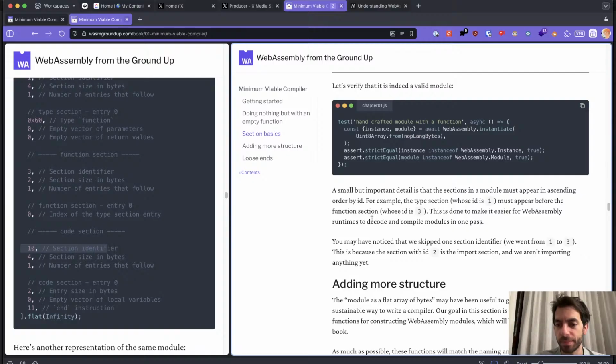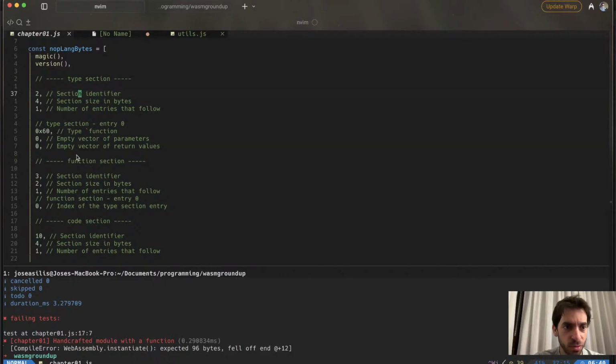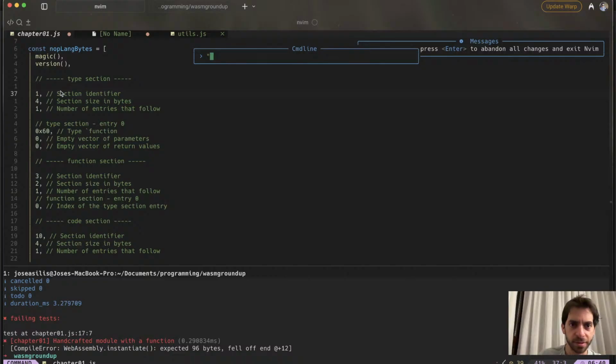All right. Yeah, they are fixed, because it's saying you may have noticed that we skipped one section identifier. Went from 1 to 3. This is because the section with ID 2 is the import section and we weren't importing anything yet. Right. So this must be 1. This must be 1. And we gotta save this.